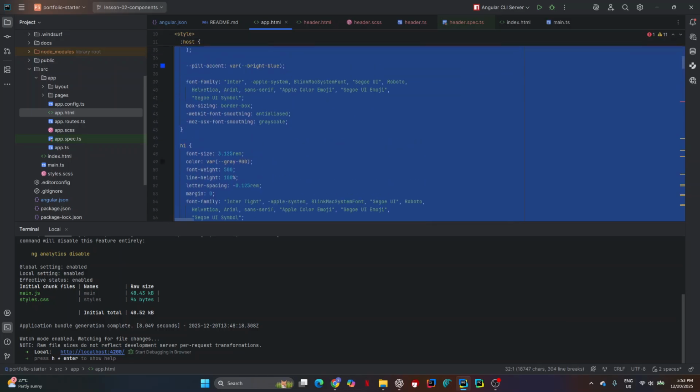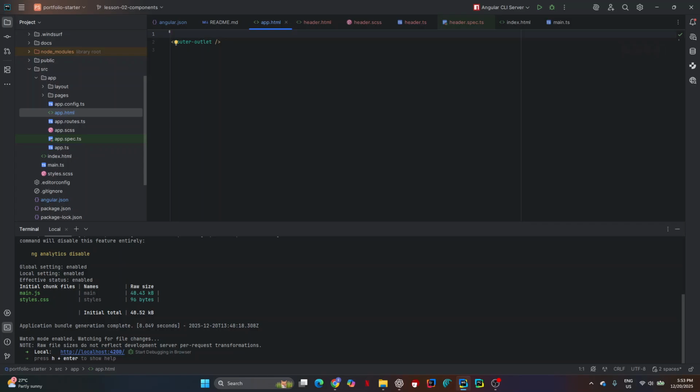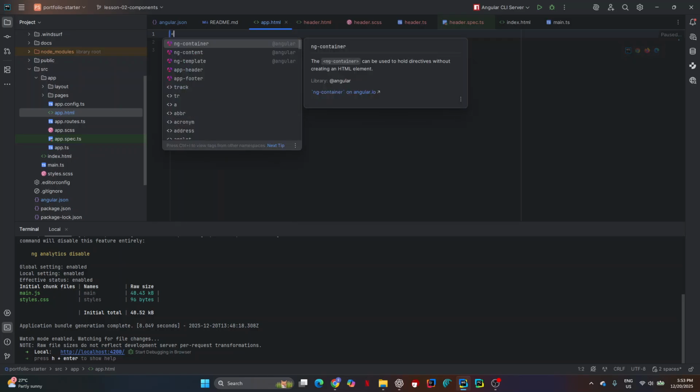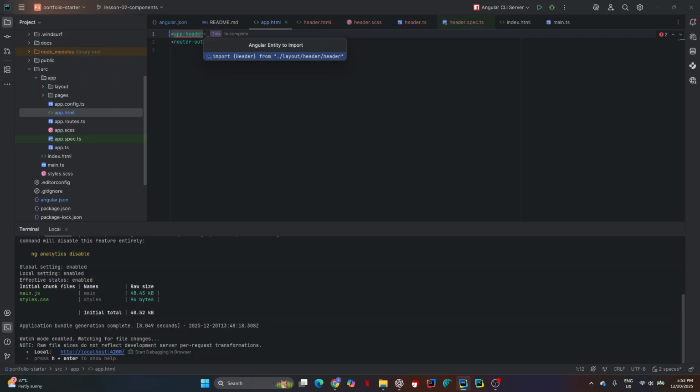Now app.html. I don't need all these. So let's put our header at the top. Say app header, which is this one, and I close it. So you can make them self-closing.